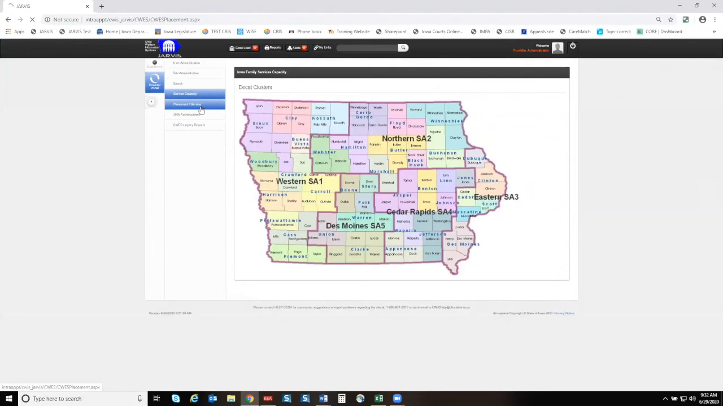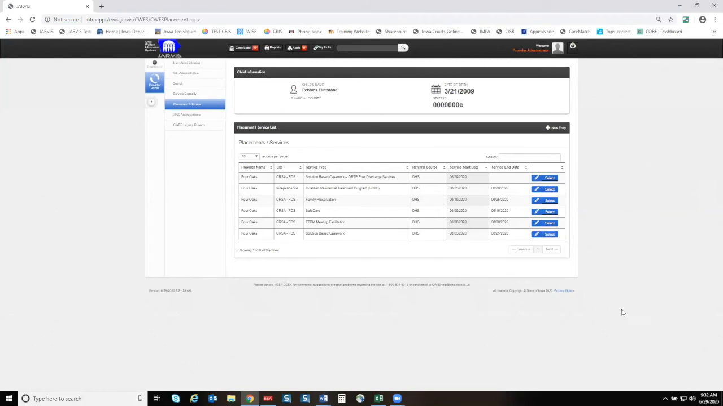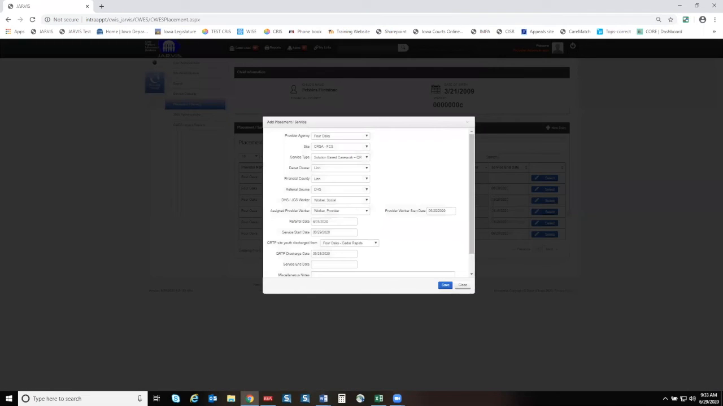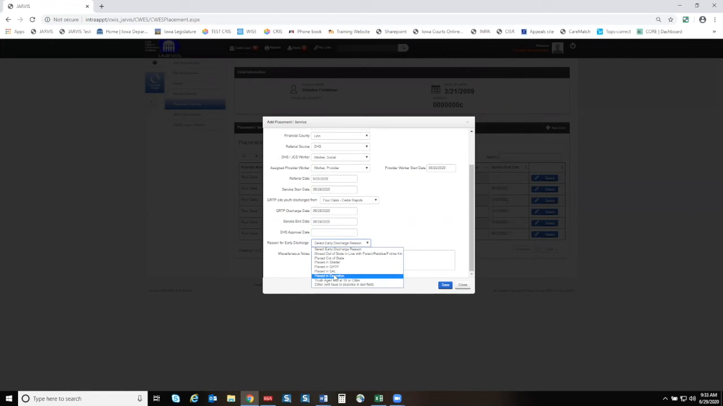Now I'm going to navigate back to the placement service list, and solution-based casework QRTP post-discharge services should run a minimum of 180 days after the date of discharge from the QRTP. If I modify the placement and enter a service end date less than 180 days, we'll just use today's date. You're going to see fields display for the worker to enter the reason for early discharge. So I'll select placed in detention and then the DHS approval date. And I'll go ahead and use today's date.